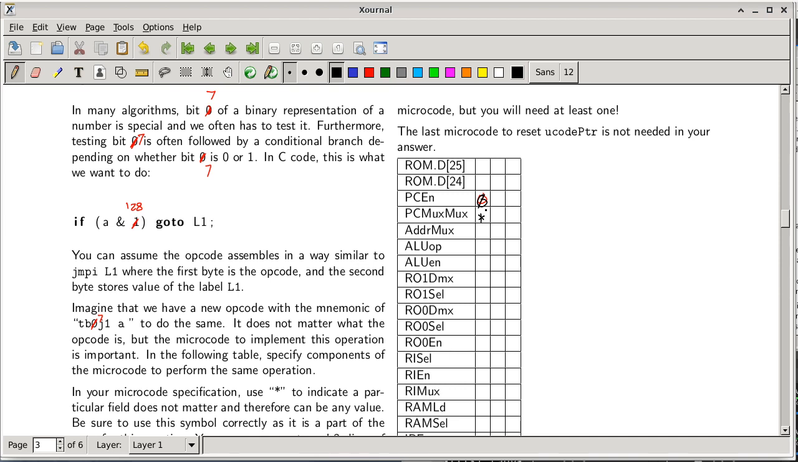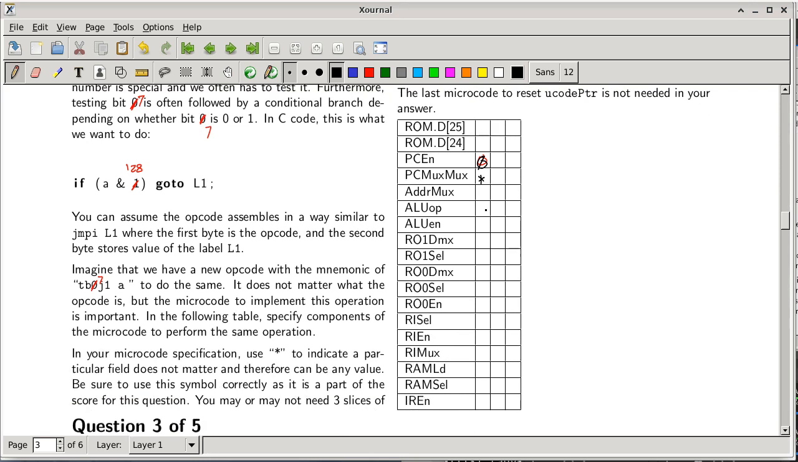Okay, address mux. Are we driving the address port of RAM? Are we using RAM at all? If I just want to test whether a register has the sign bit being on, do I need to access RAM? Yes or no? No. So that means I go to the RAM cell and say, no, we are not using RAM. That will give us a whole bunch of asterisks automatically, right? Because if RAM is not being used, RAM load can be whatever.